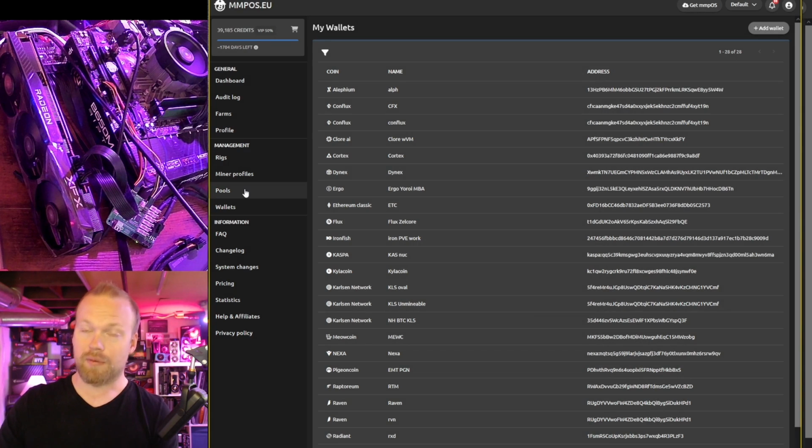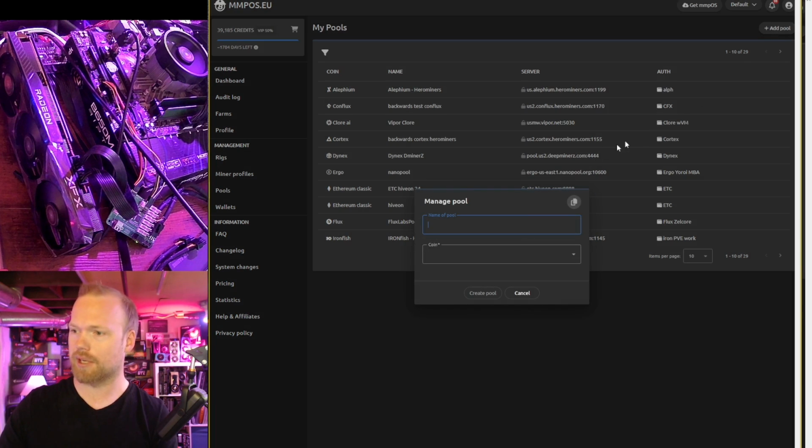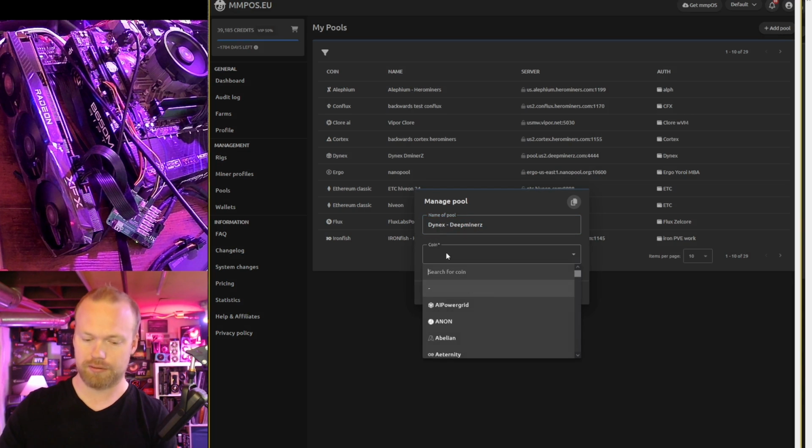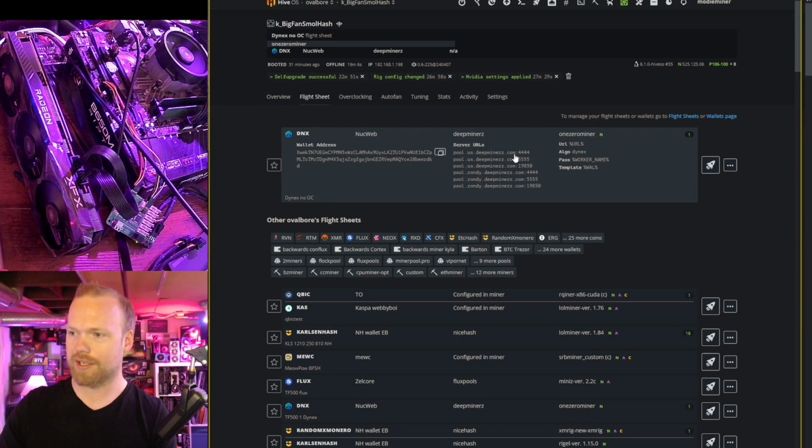After that, we'll come over to pools, which is the next thing you have to do. In this case, we would come up to add pool. We would do Dynex Deep Miners, and that's the pool we were currently using on HiveOS. Again, we'll go over to Coin so it knows exactly what it's doing. And this is one downside to mmpos. It doesn't have automatically populated pools for you to make it easy. However, it's quite easy if you're migrating.